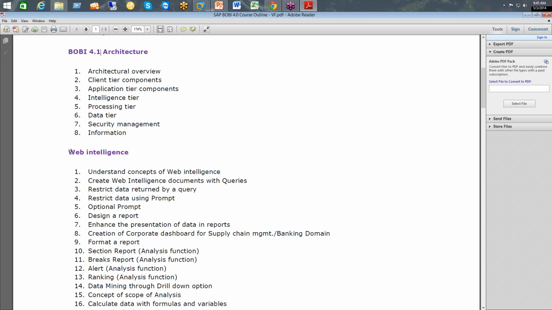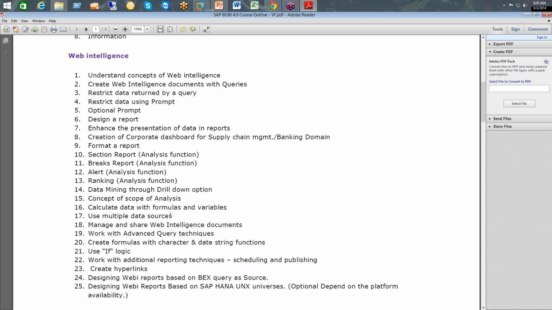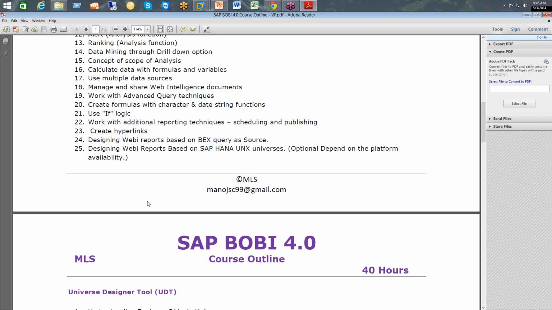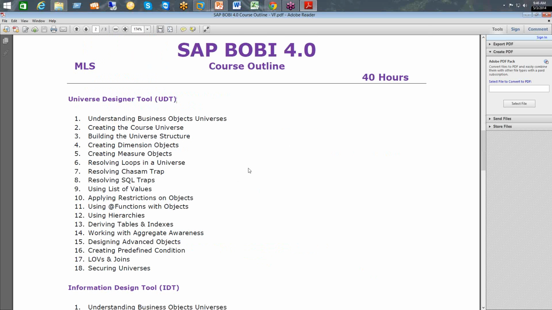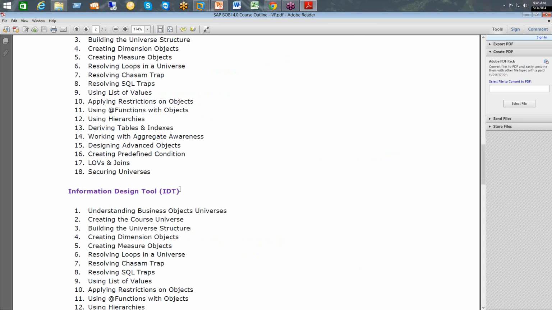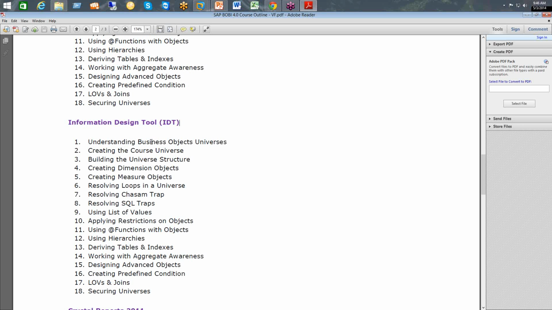Then we'll jump up into the designing part, where we do modeling and semantic layer designing under universe designing tool. After finishing with the universe designing tool, we'll perform designing under information design tool, and we'll learn how do we do designing and what is the benefit if you do designing under information design tool, which is a new tool introduced in 4.0 version of business object.